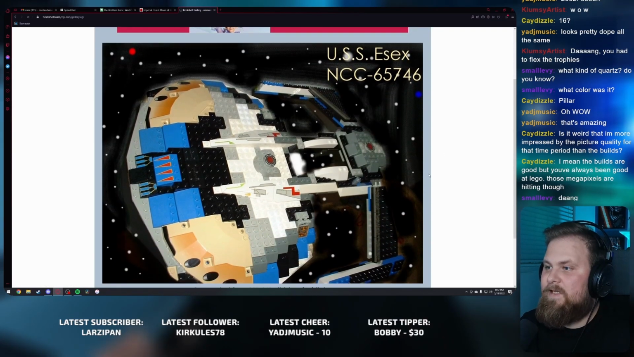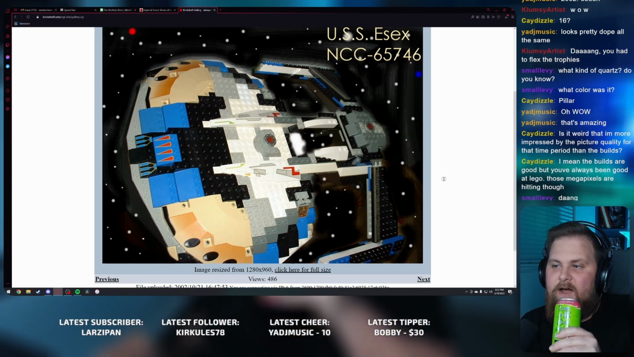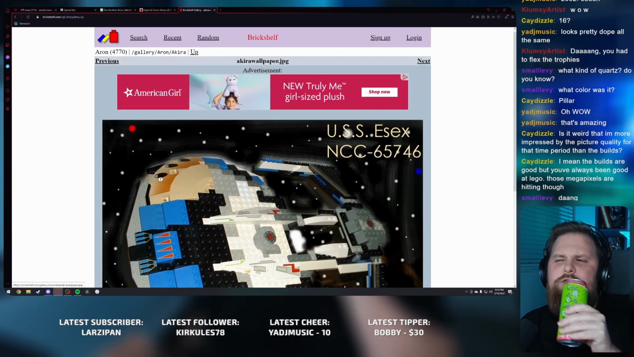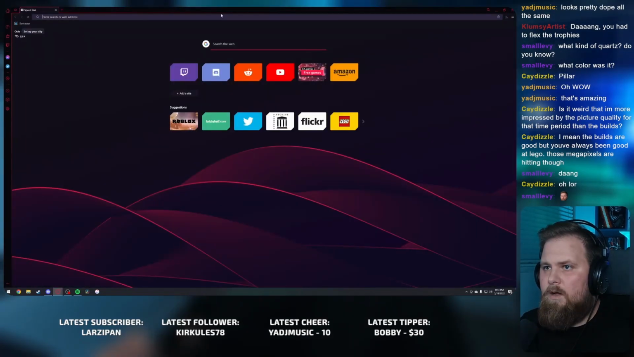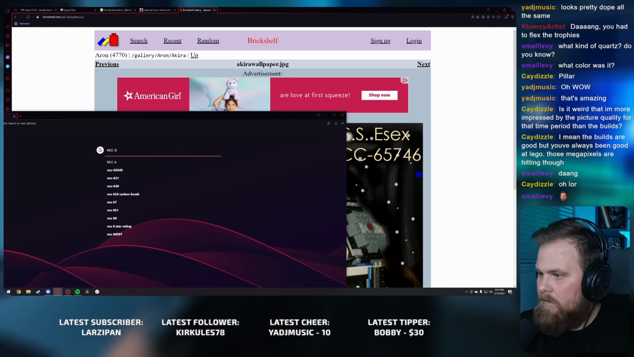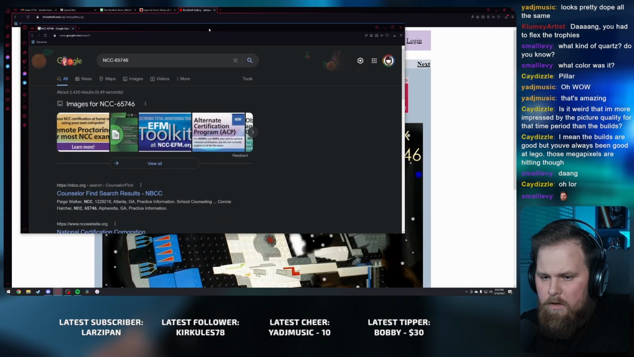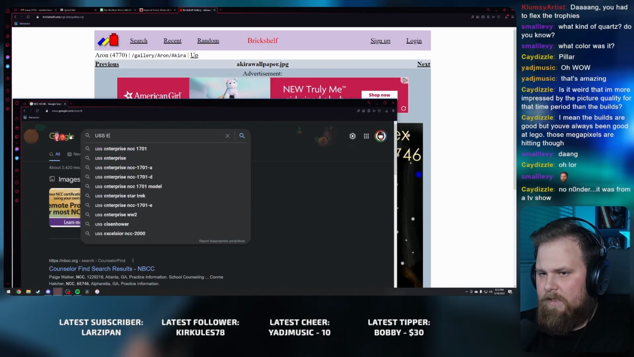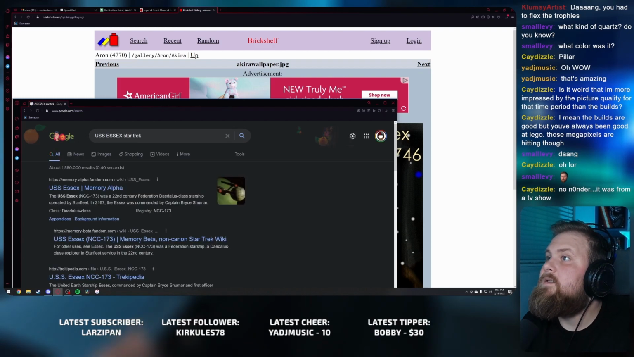Here's my Photoshop skills, or my MS Paint skills. This was the USS Essex, NCC 65746. Was that a real ship? Let's see. NCC 65746. I think it was a real one. USS Essex, or I made it up. I think I misspelled it. I think I misspelled Essex.